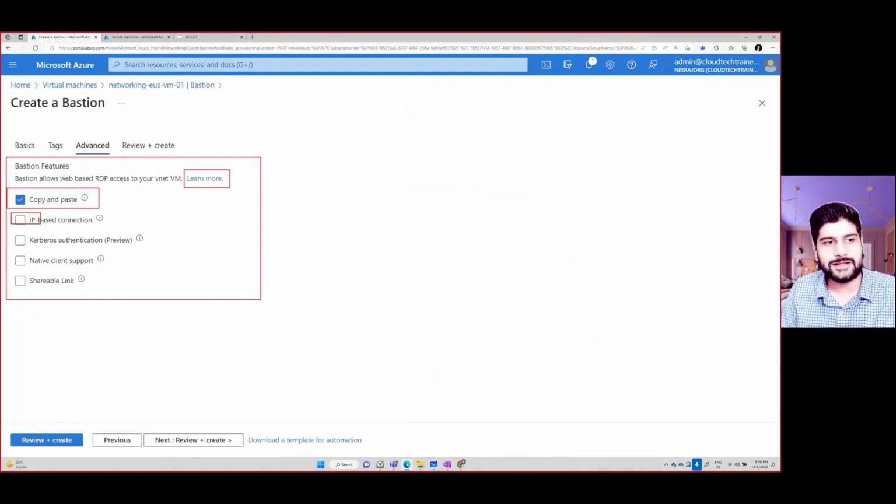IP-based connection basically means if I want to connect to an on-premises machine over site-to-site VPN or ExpressRoute connections, I can configure that. Kerberos authentication, if I want to go with the Kerberos authentication option, that is also available to you. Native client support means if I want to connect from my remote machine over CLI, command line interface, and configure an RDP or SSH session over CLI, I can do that.